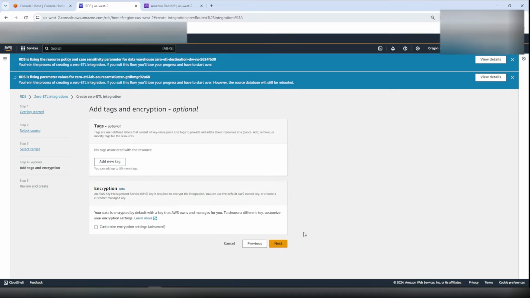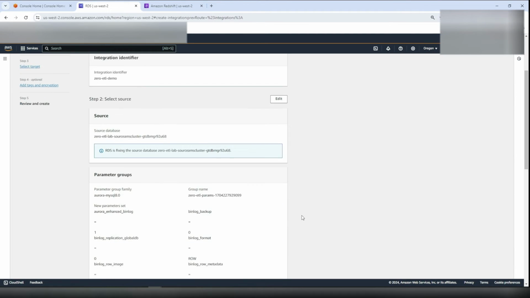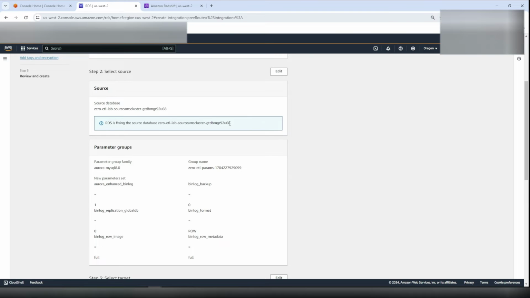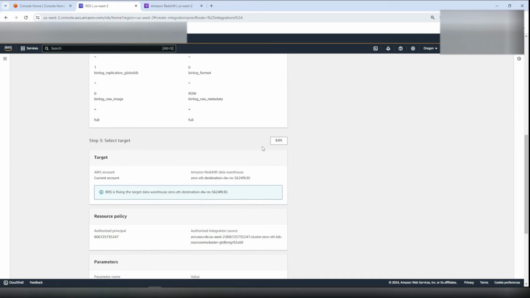You will reach step number 4, where you can choose your own keys for encryption. All Zero-ETL integrations are encrypted and use the default KMS keys. If no intended changes have to be made to encryption, click on Next to reach step number 5, where you will review all your changes and will finally create your Zero-ETL integration.